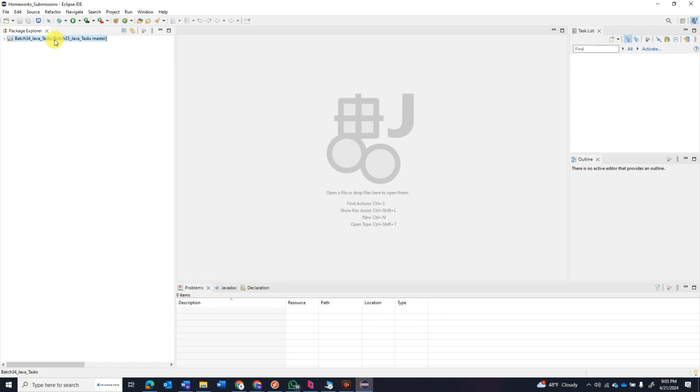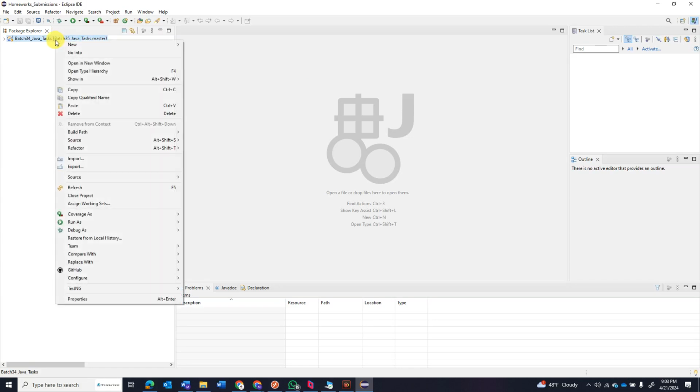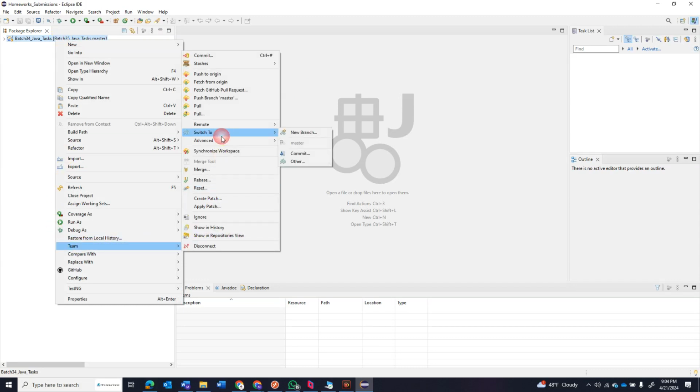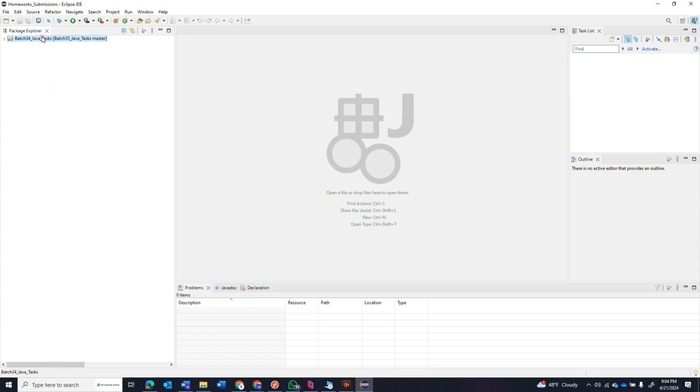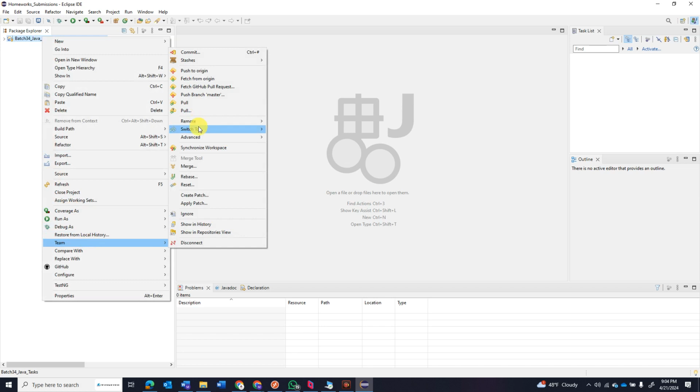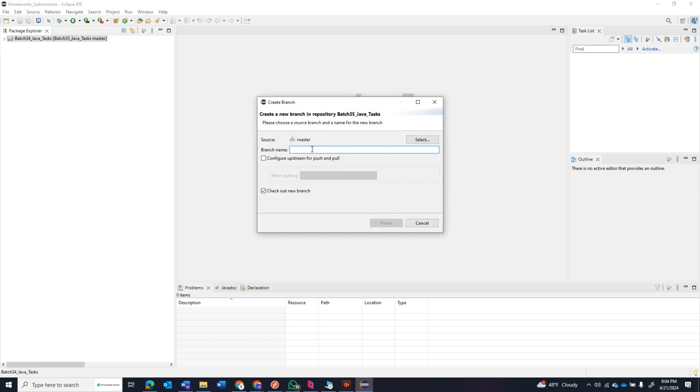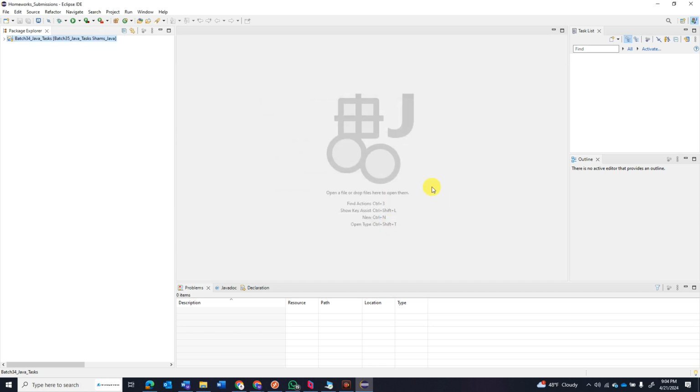So it is the master now. For example, my name is Shams. I'm going to switch to my new branch. Okay, team. I'm clicking on this project, then clicking on team, then switch to new branch. My name is Shams underscore. I'm submitting Java, so Shams Java. Configure upstream for push and pull, avoid that right now. No merging. So Shams Java, finish it. I didn't select anything. So you see now it is not master anymore.